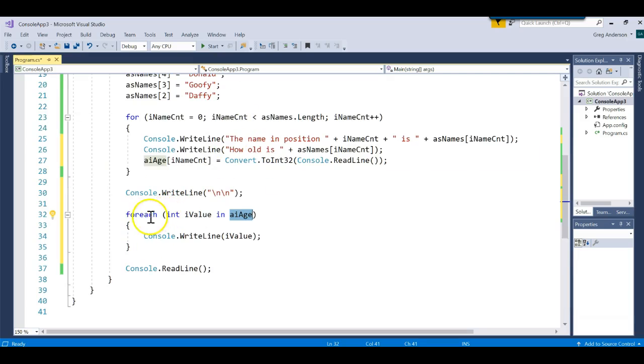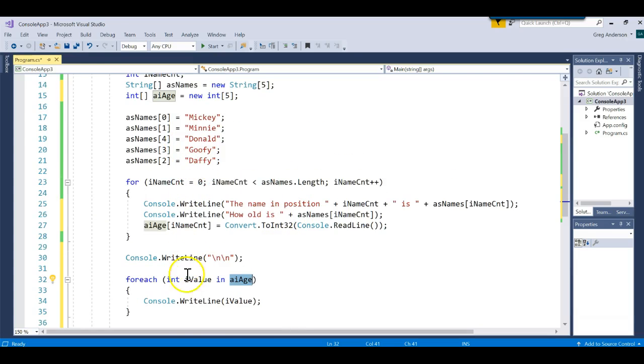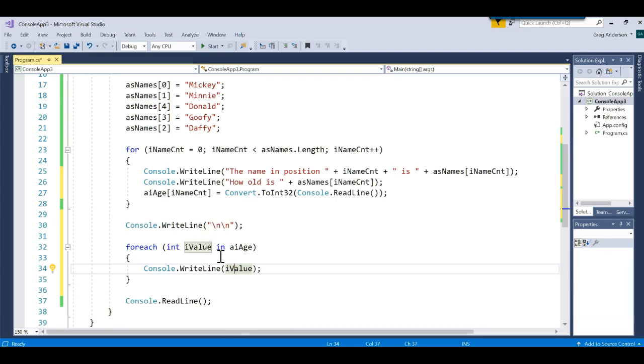The for each will go to each element or each position of the array, grab the first one, which is an int value, return it back to that variable, and print it off. And then automatically grab the next one, return it, print it off. Next one, return it, print it off, and so forth, until there are no longer any more values to choose. So let's see how this runs.